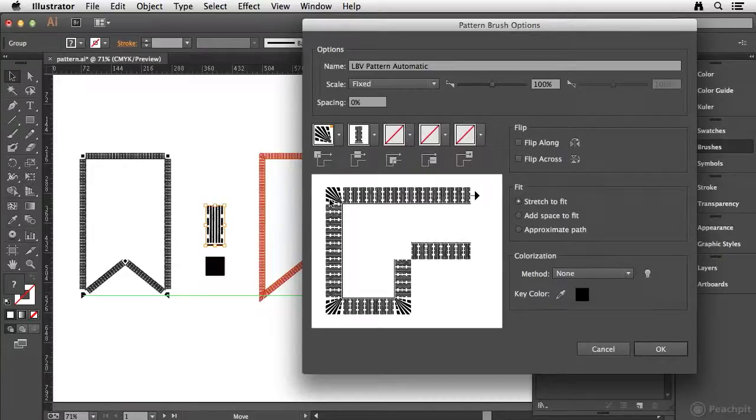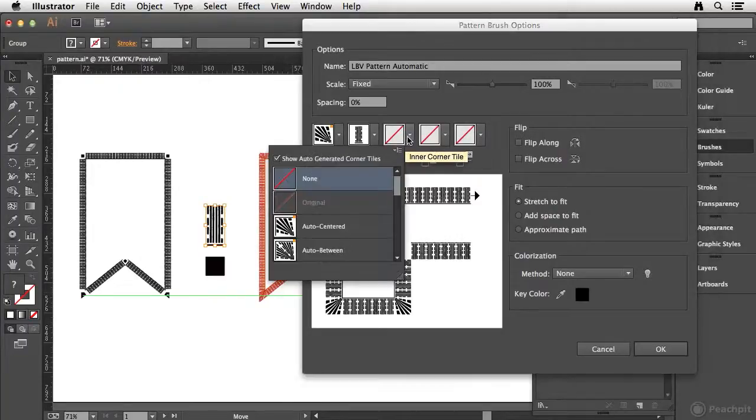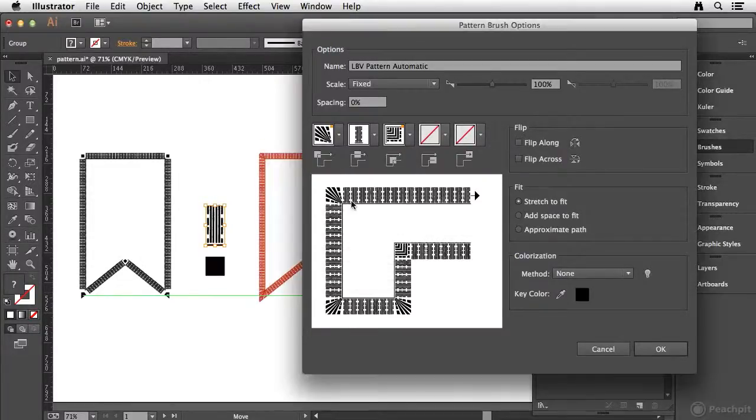It's automatically being created. What about our inner corner? I can click on this, and maybe I can choose another inner corner automatically generated tile as well. So I'm going to choose this one, and you can see now how the pattern is being applied. And it's done with a lot less work on your part.